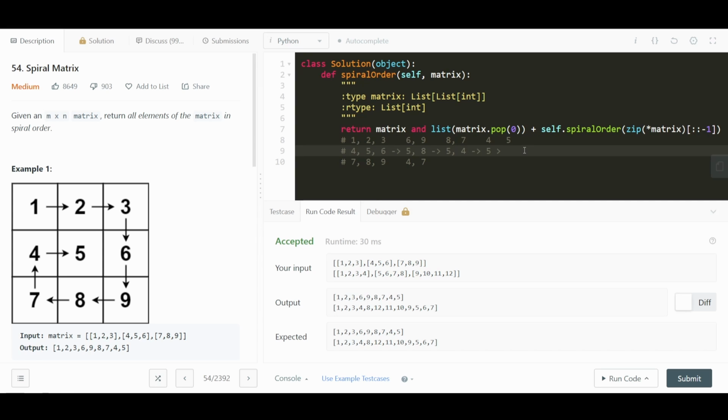So credit to Stefan Pochman for this solution. He was the original author of this. I just saw this and was mind blown at how elegant and clean this solution was.